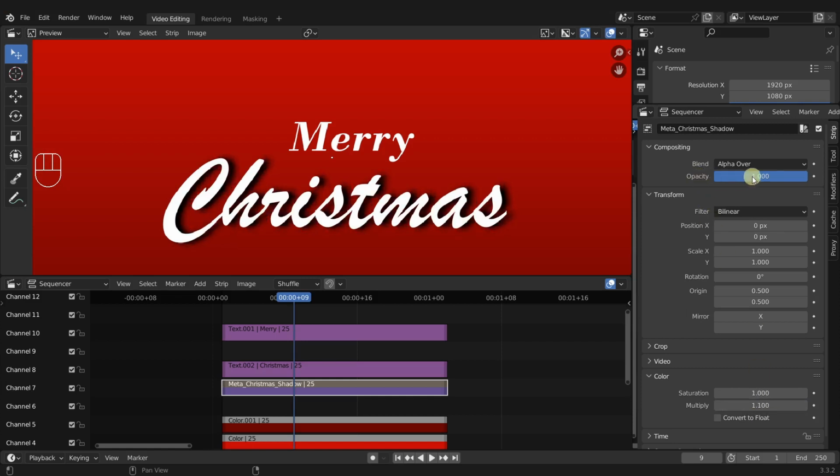And we can also adjust the opacity overall. So we can pull that down and make it more see-through. So everything we're doing is so much more versatile than the standard drop shadow that comes with Blender.